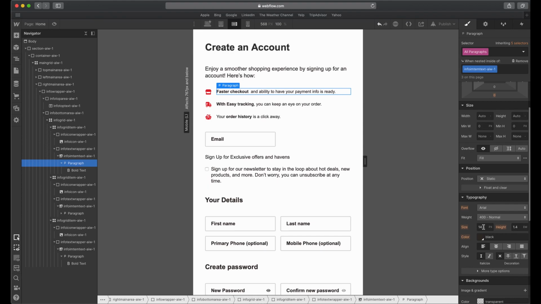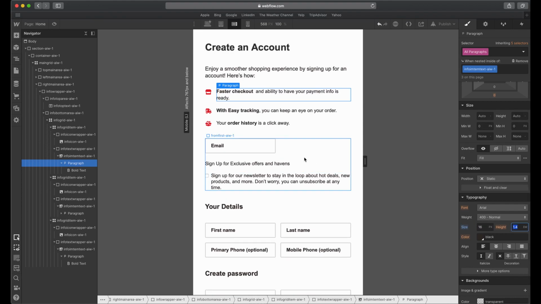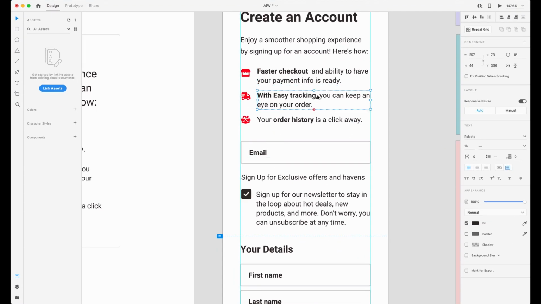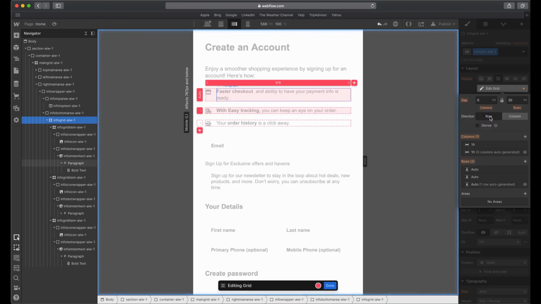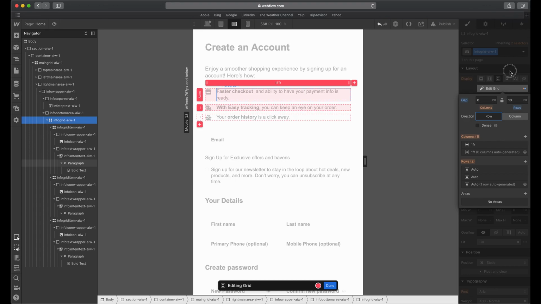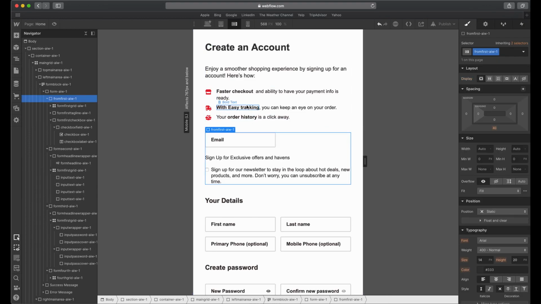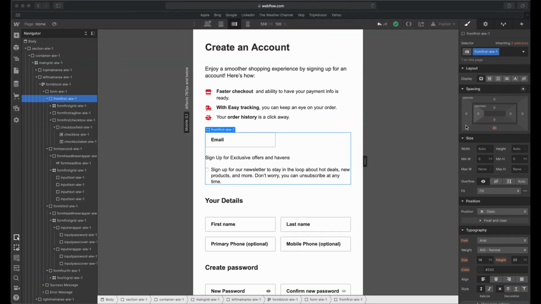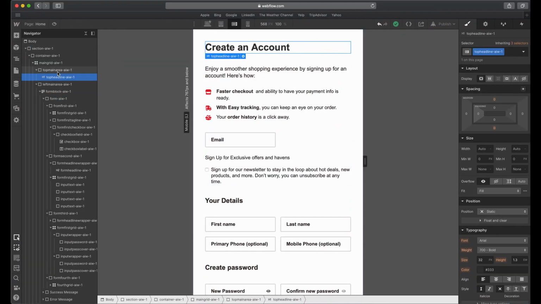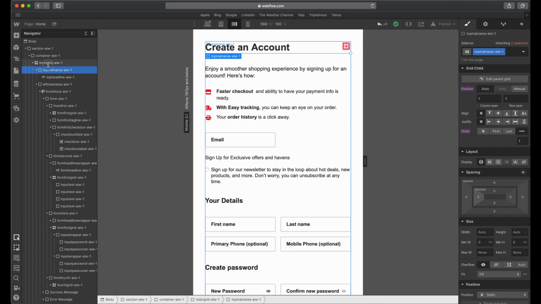Also, this is 16 pixels for mobile. I want this to be inherited to lay out on mobile, and we're having roughly 10 pixels in between those items in here. So I'm going to reduce the rows gap to 10 pixels, just like that. The distance between creating an account and the text that follows is roughly 20 pixels. So I'm going to do that as well over here.